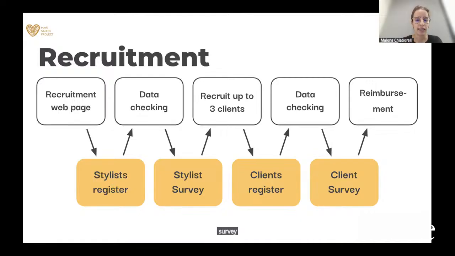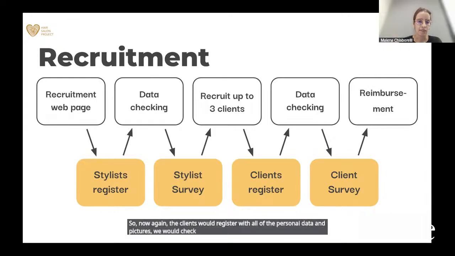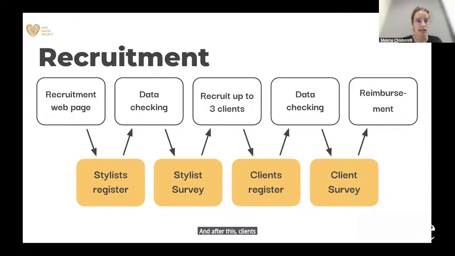They would fill it in. And after we received it back, we would ask them to recruit up to 3 clients. So now again, the clients would register with all of the personal data and pictures. We would check this data. And after this, clients would receive a new link with the survey. And after the process is done, we would reimburse clients and stylists.